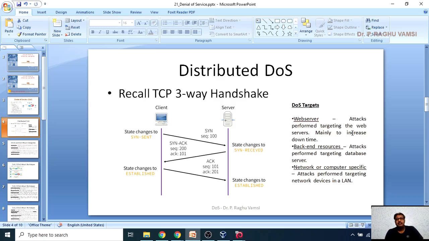Many web servers promise that they will provide web services 24 by 7, 365 days. But whenever the downtime of the servers increases day by day because of these DoS attacks, then obviously the reputation of the servers will decrease. The reputation of whoever is providing the servers will decrease. Thereby, there will not be any business. Ultimately, it will lead to huge financial loss.